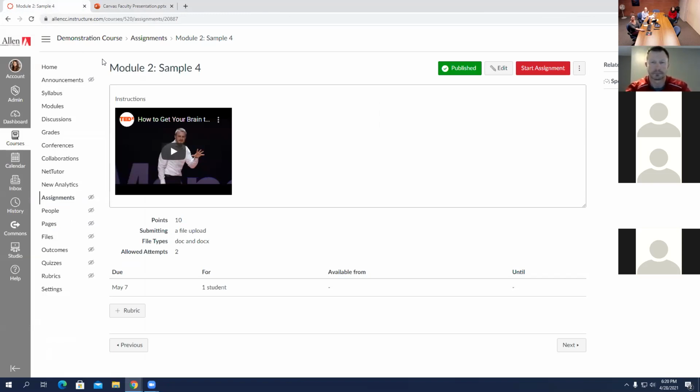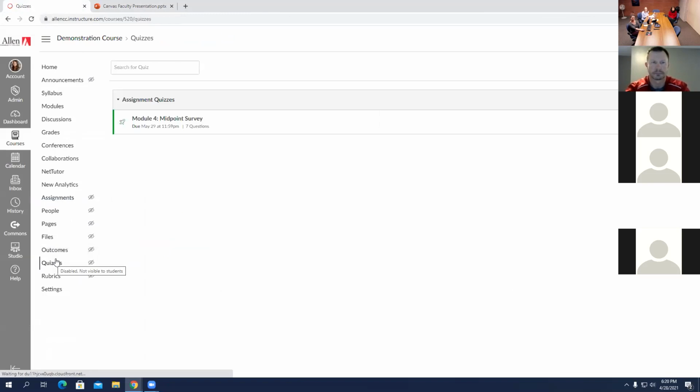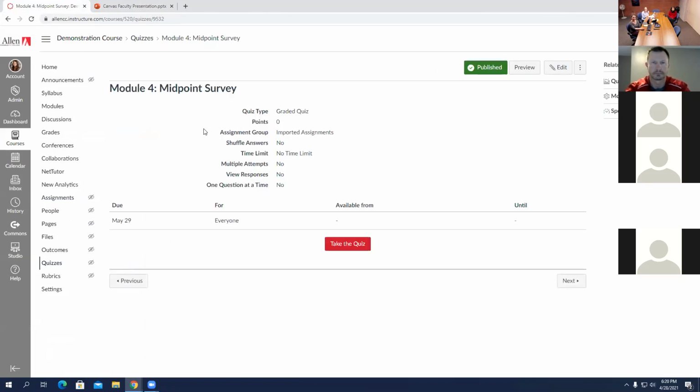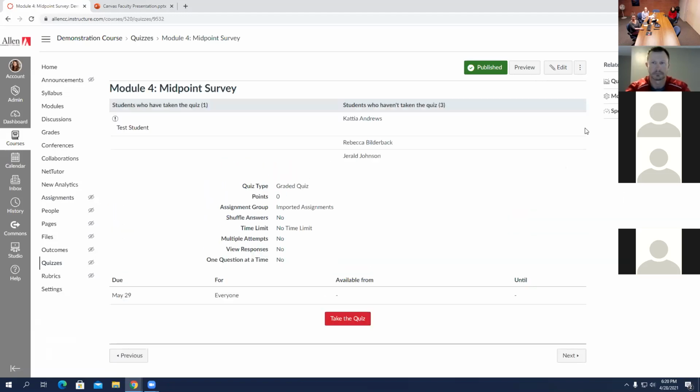So to allow an additional attempt for a quiz, you'll go into the quizzes, select the quiz that you want to do this with, and then you'll click on the vertical ellipses and click on Show Student Quiz Results. On the right-hand side, you'll see a list of students who have not taken the test. And on the left-hand side, these are the students who have taken the test. So we need to allow an additional attempt for the test student.